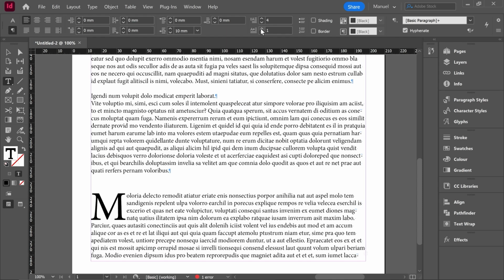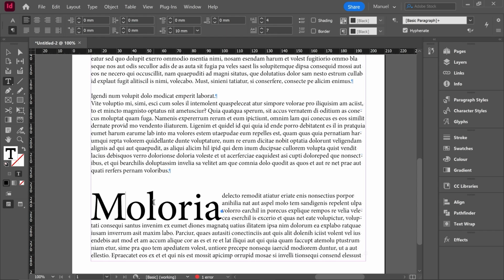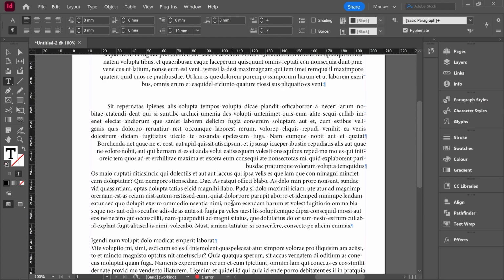On the other hand, if I click this second option, the drop cap will include the next character, letter O in this case. I can increase the number of characters involved in this drop cap even till the end of this word. Easy.